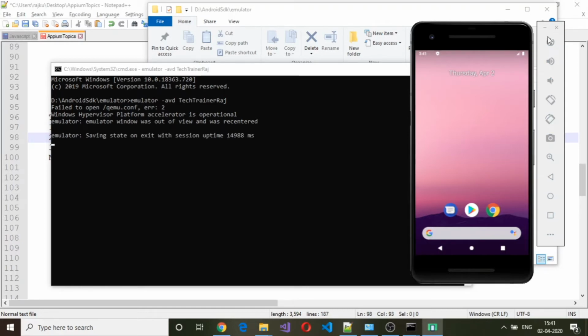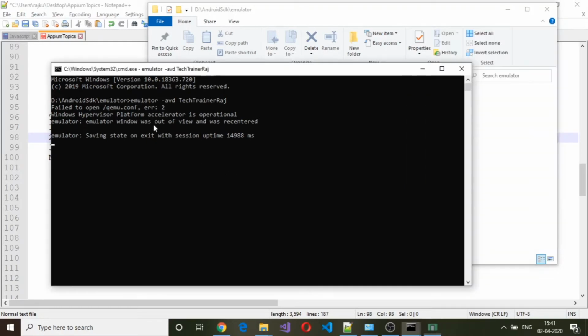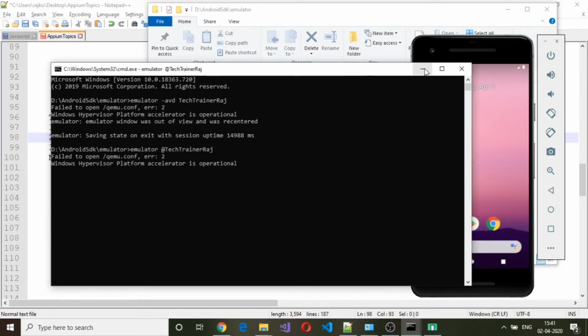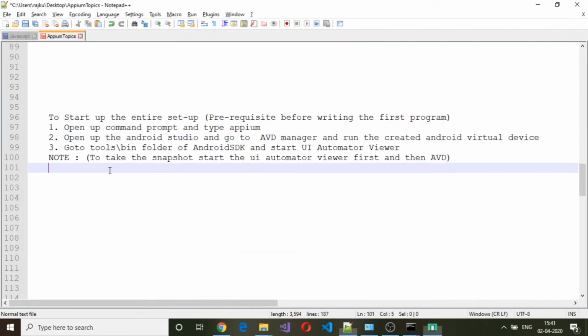Okay, so let me close this. Instead of giving emulator -avd tech trainer Raj, we can also provide emulator @tech trainer Raj. So this will also do the same thing. So this will also open up the Android virtual device. Okay, so let me minimize this.